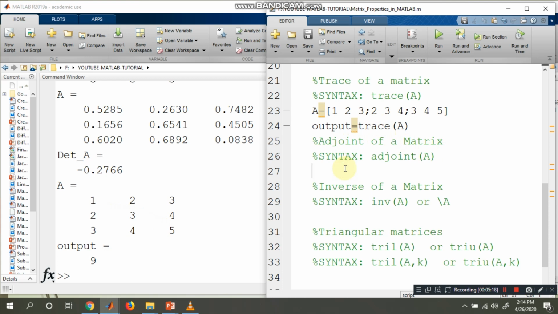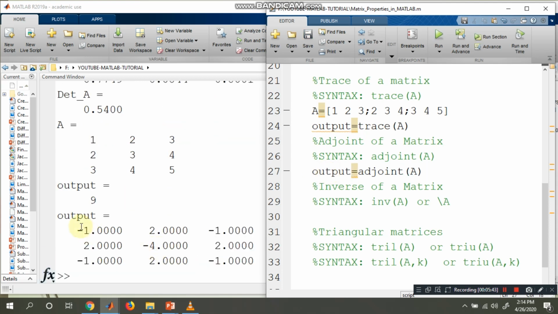So for that, the adjoint of a matrix. To find the adjoint, this is the syntax: ADJOINT. This is the syntax for a square matrix. Now I will use the same square matrix A, and see what the output is for the adjoint of A. Once we execute, this is the adjoint output; this is the adjoint of the matrix.